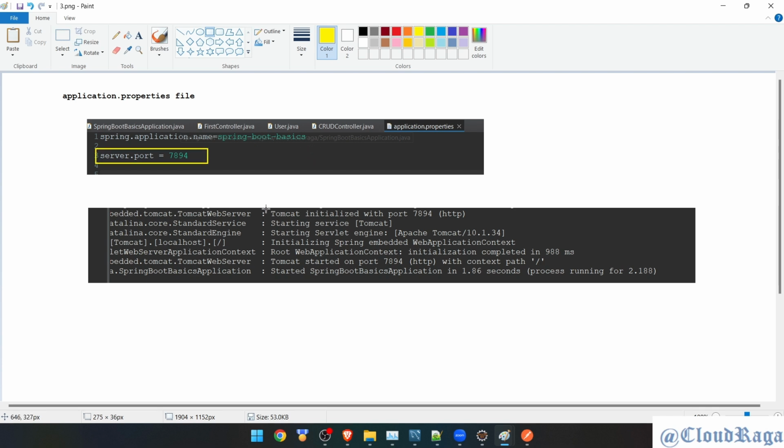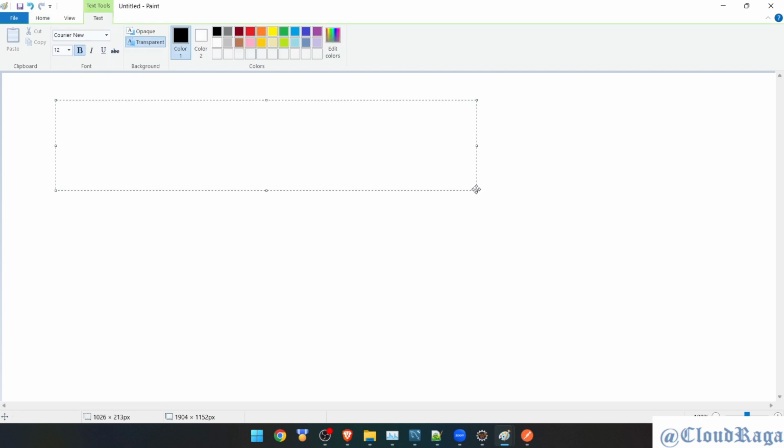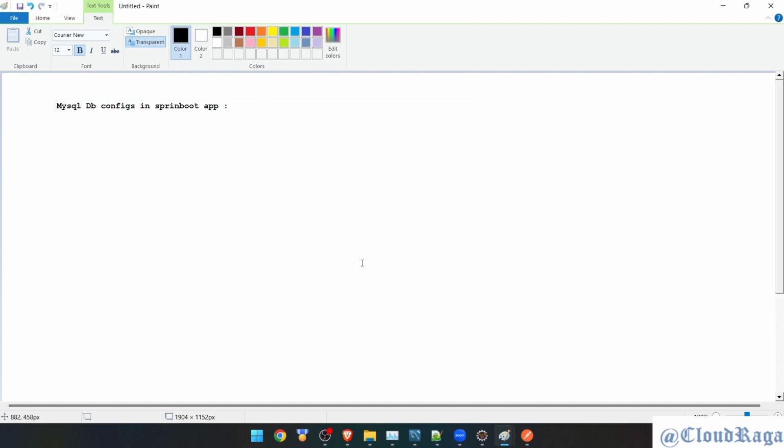Think, what if you have to connect your application with a database? So what do you have to do? Again, certain properties you have to add, then you can do that easily. It will be much easier as compared to Hibernate. So that's our today's agenda. We will try to connect our application with database. MySQL DB config for Spring Boot app. So obviously it goes in the application.properties file.